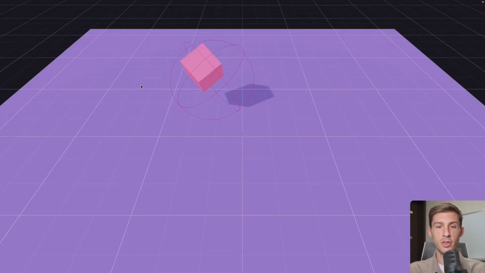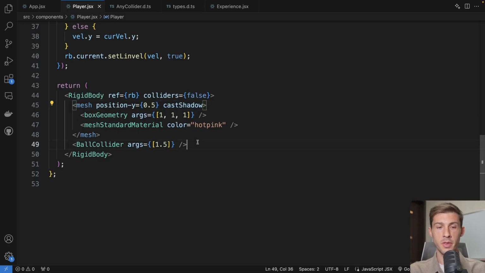And now if we try it, you can see that our cube movement is completely changed because the collider is different and the shape reacting to physics is completely different than a cube. Okay, so let's get back to the normal. We remove ball collider, we remove collider equal to false. Just first, let's discover the different types we have.